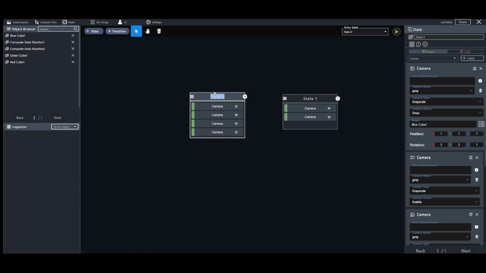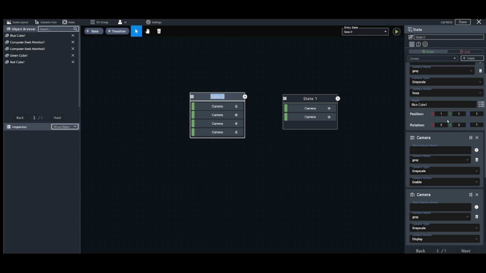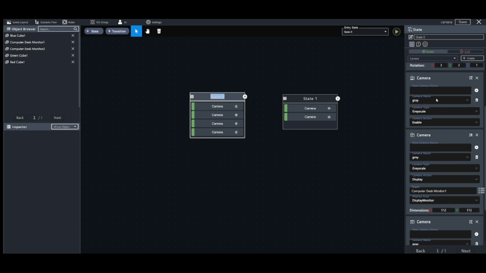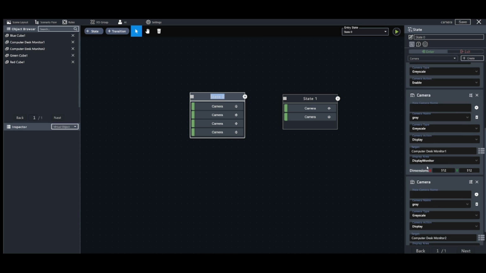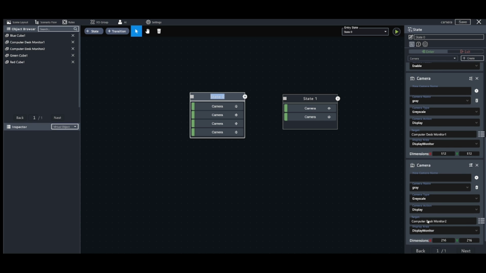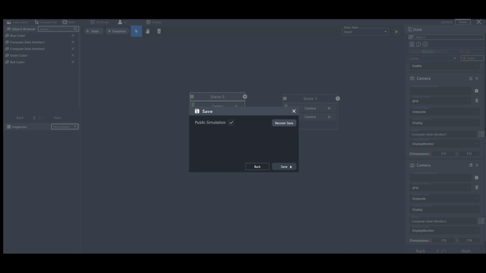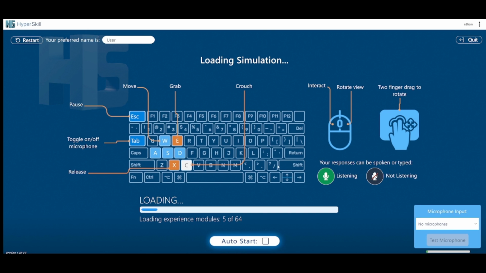Going from that, I'm now going to inspect the cameras that I do have to show examples. This camera, named gray, is a grayscale. It's snapped to the blue cube with this offset, and then I turn it on, and I display it onto the computer desk monitor 1 display monitor. I would also like to display its contents to another display monitor, so you could have as many virtual object monitor displays as you like. So let's try it out.